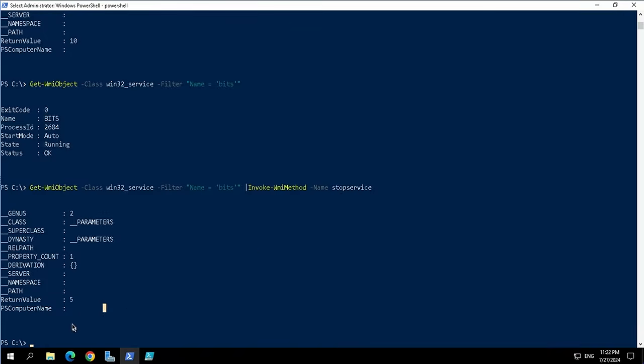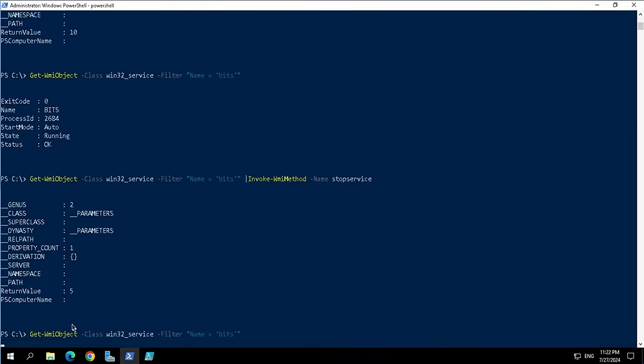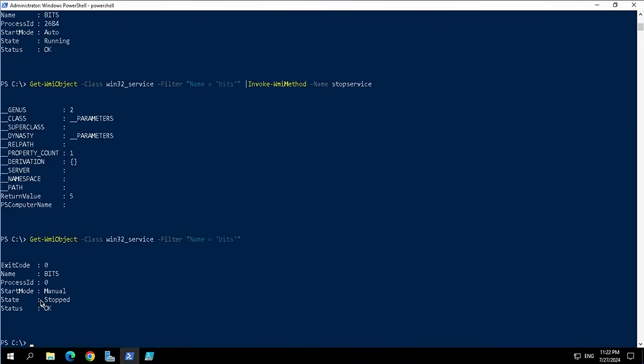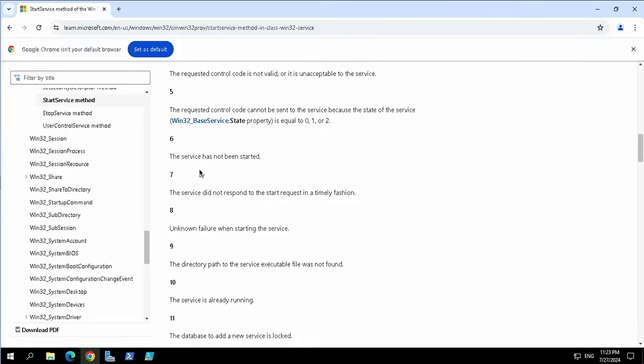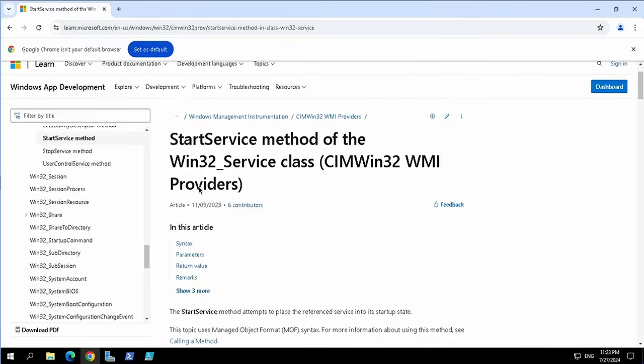Because the return value must be 0 if I want to see it in action. So if I want that to work, 5 is returned because I think the service was automatically stopped already on this server. You can check the stop method over here. I checked this earlier, I checked this start service.